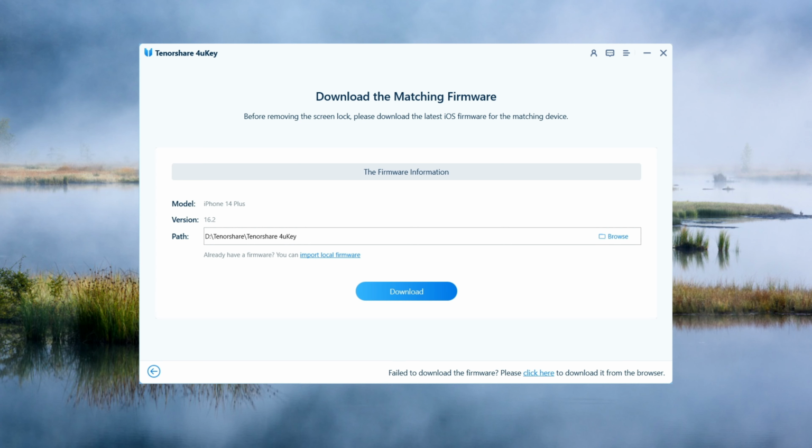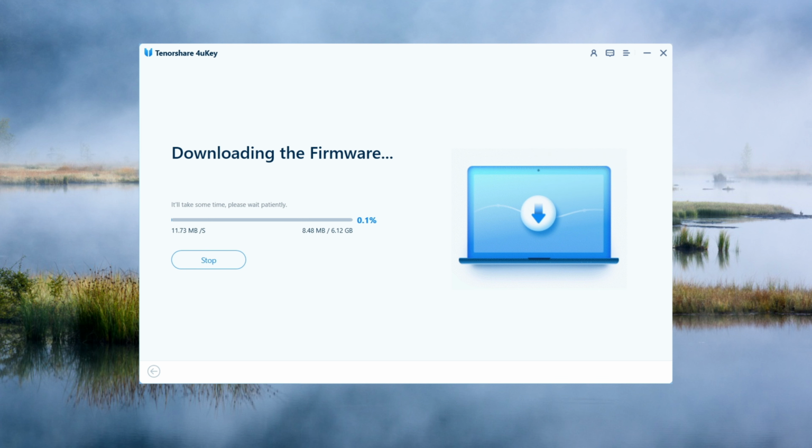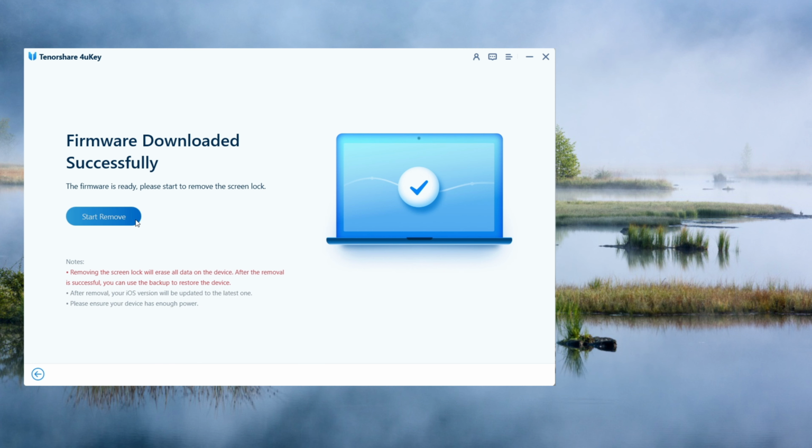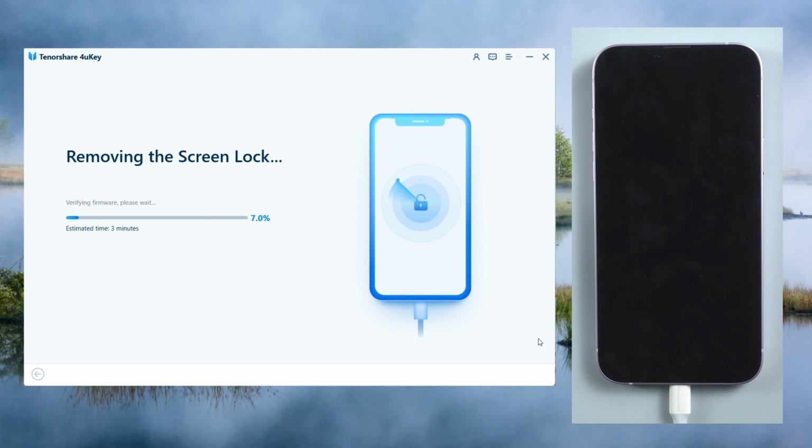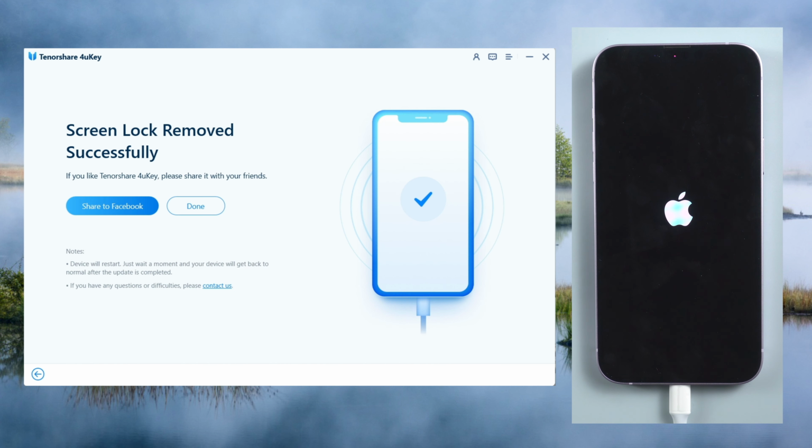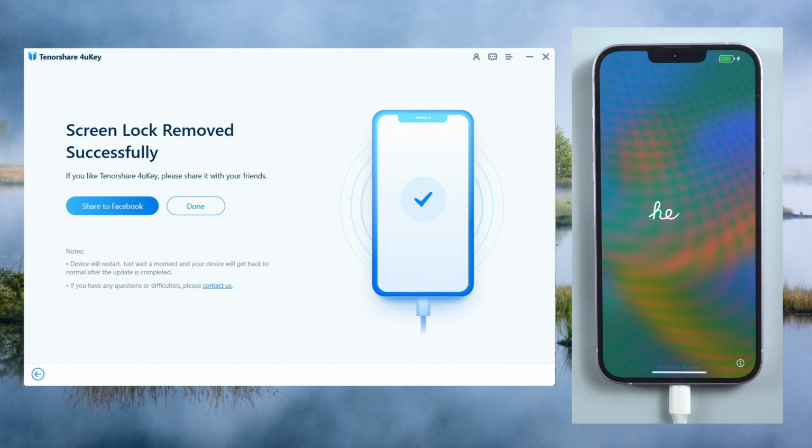4uKey will detect your iPhone. Here will require download firmware. Click it. The download will not take long, depending on your network condition. After that, you can set up your iPhone as if it were brand new.